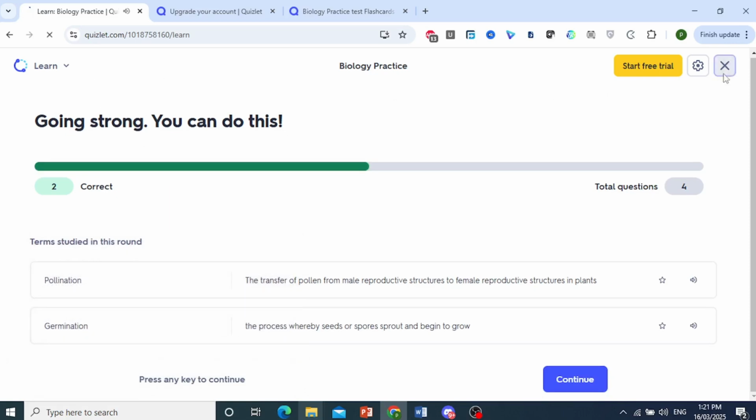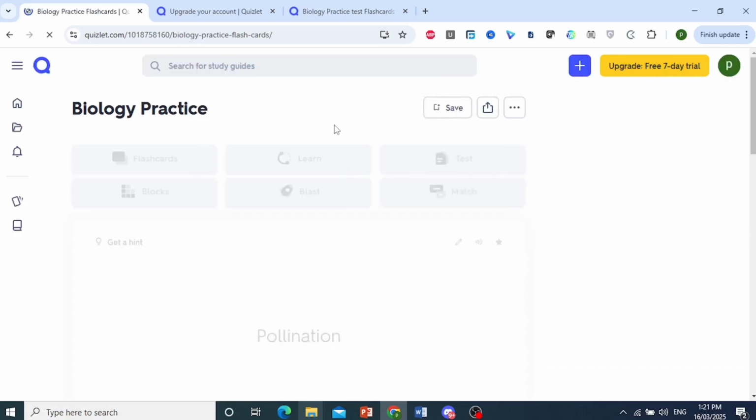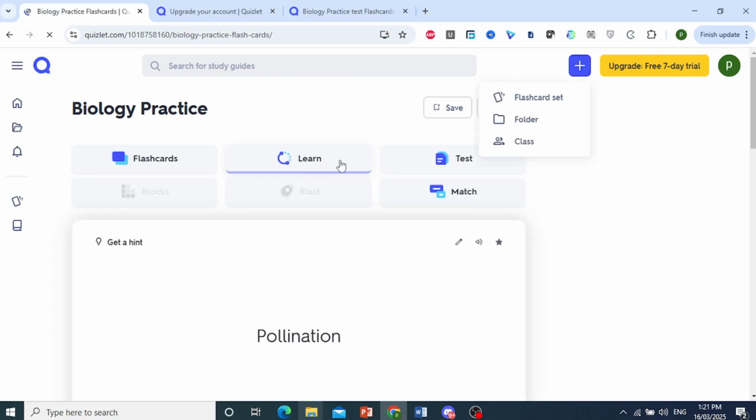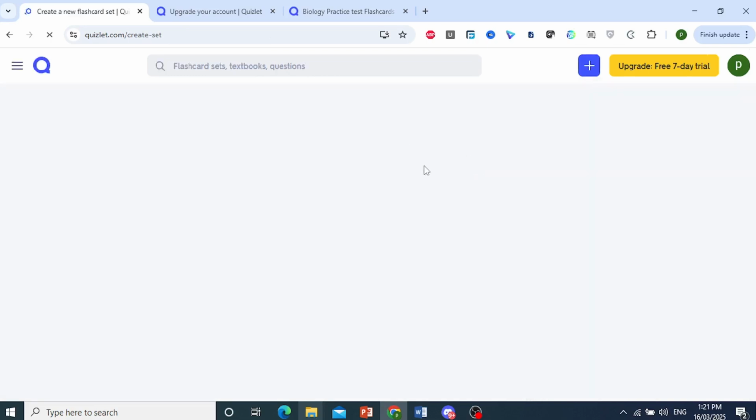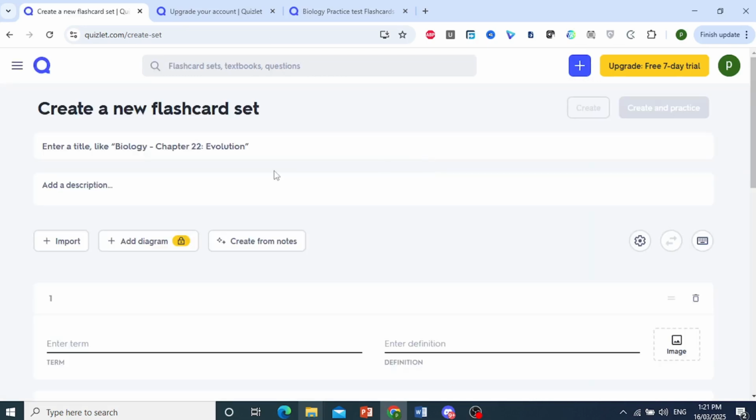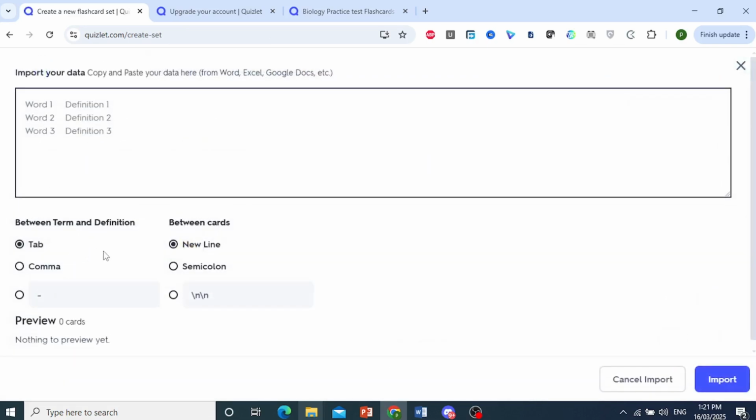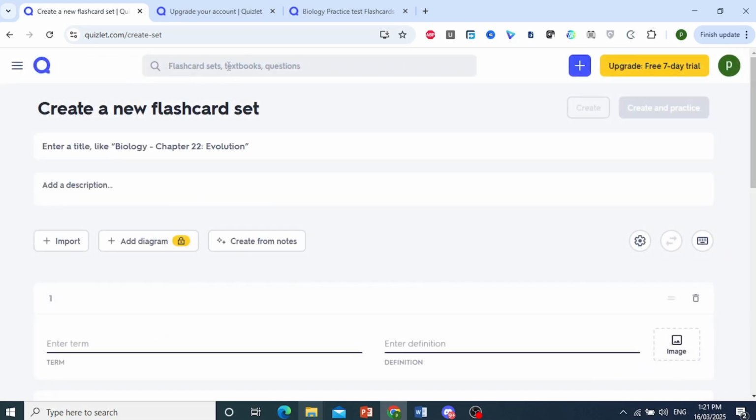And of course, you can go ahead and create these in different ways. You can even use ChatGPT and create study questions, right? And export that and then import it in Quizlet. So if I come here, click on import, you can go ahead and copy and paste your data, of course, from Word, Excel, Google Docs, wherever, and bring it in here. Right? Of course, you can search here.